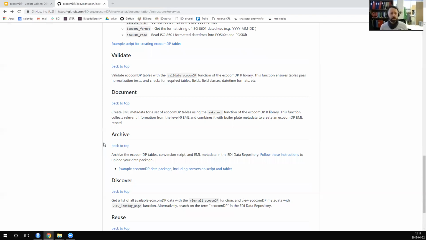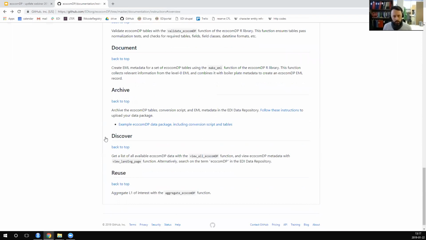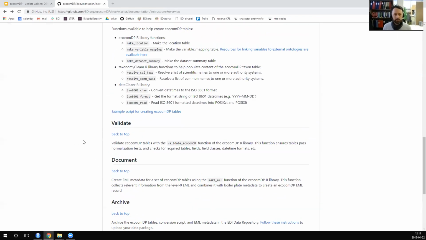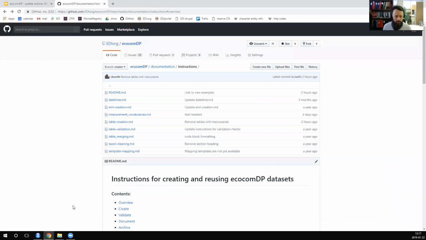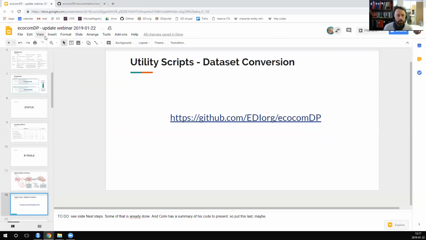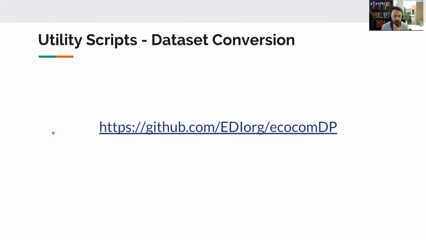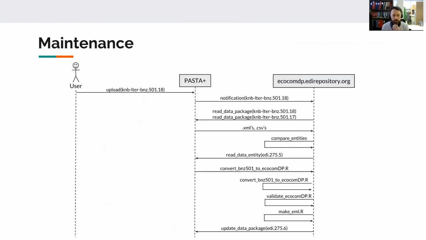And then the archive process, I think many of you are familiar with that. There are different ways you can get the data into the EDI data repository. And we have methods right now for discovery and reuse, but I'm going to save that for another time. Or if any of you have questions at the end, we can chat about that. So let me go back to the presentation. That's where the utility scripts are to help with that process and some of the documentation and supporting materials.